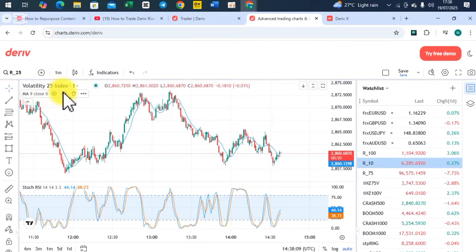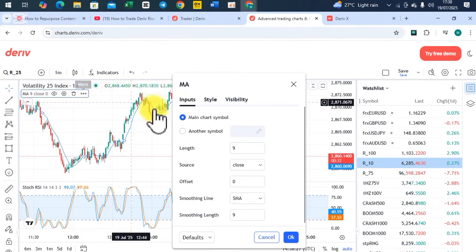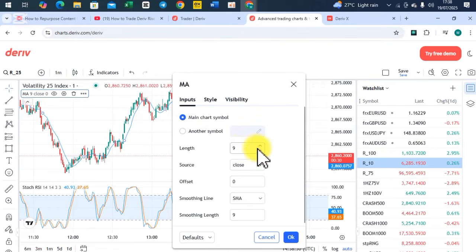indicators you're adding. If you move your cursor to the top left side, you can see the settings icon here. You click on it. This moving average is a 90 moving average. So what you can do, you click there on the settings icon, you can change it to, for example, 20. That's the length I like to trade. This is a simple moving average.